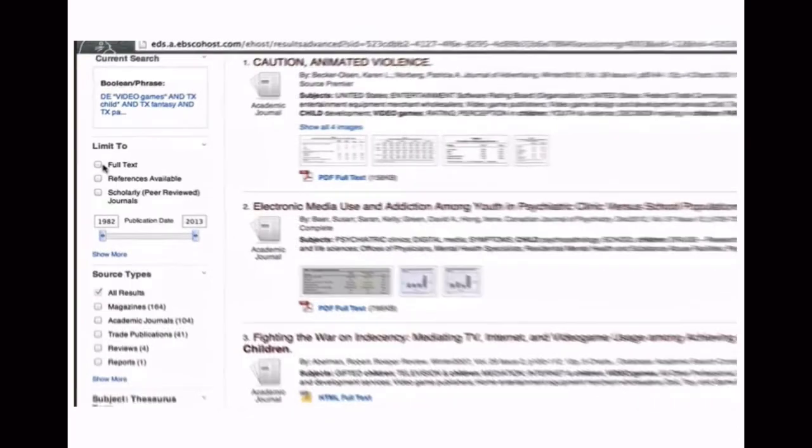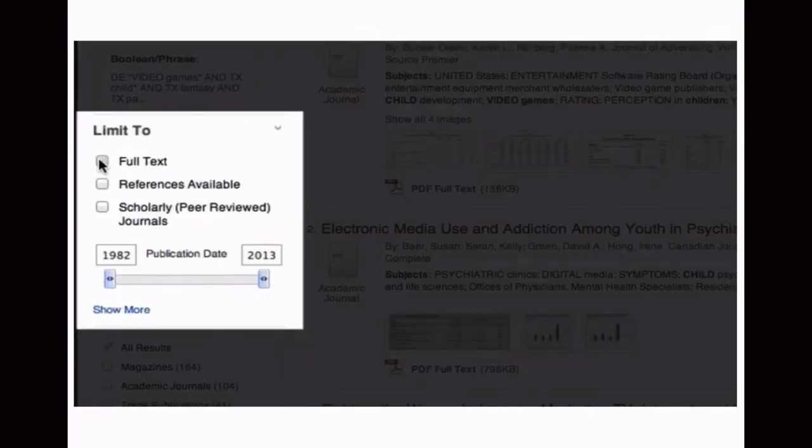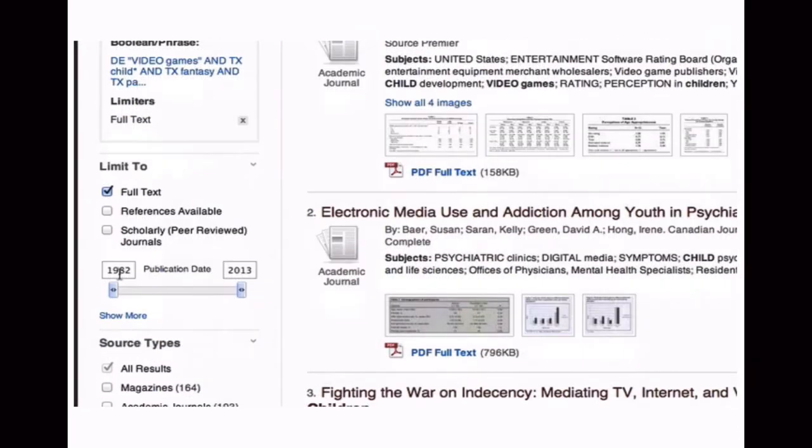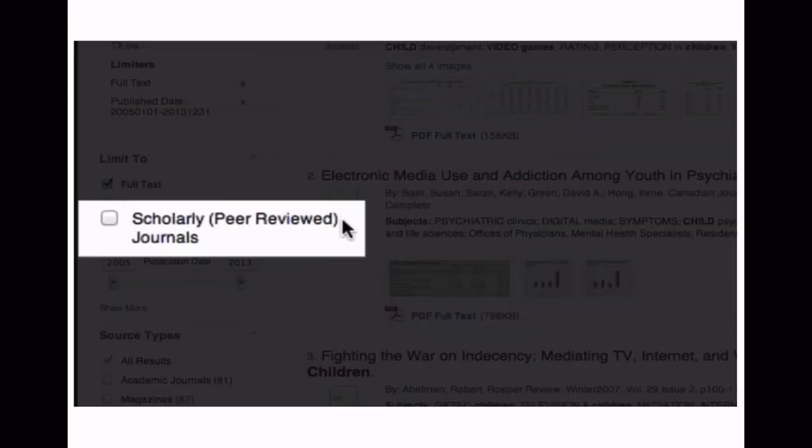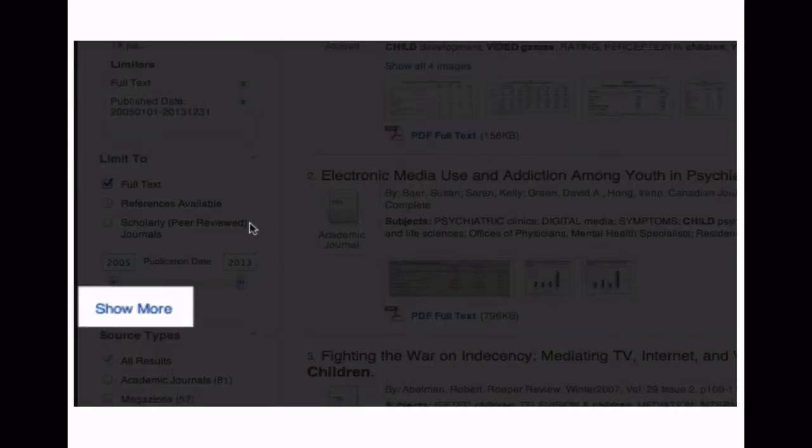In this box, I can limit my results. For example, if I want to retrieve only full text articles from 2005, I can do it like this. Now please note that scholarly peer-reviewed refers to journals that go through a strict peer review process. Clicking this box can greatly limit your results. More options for limiting results, for example by language, are available here.